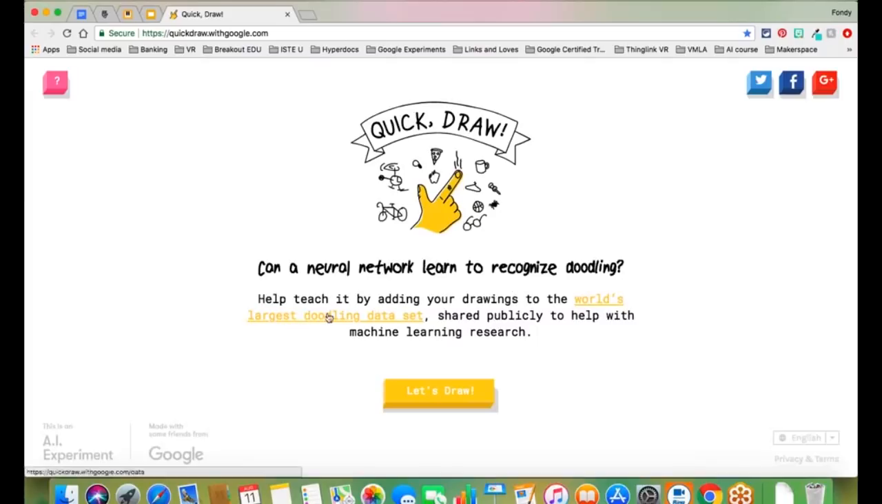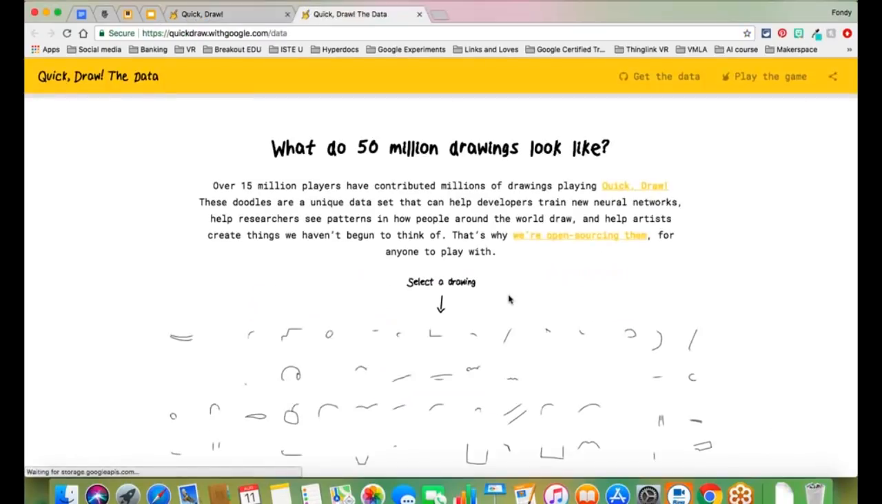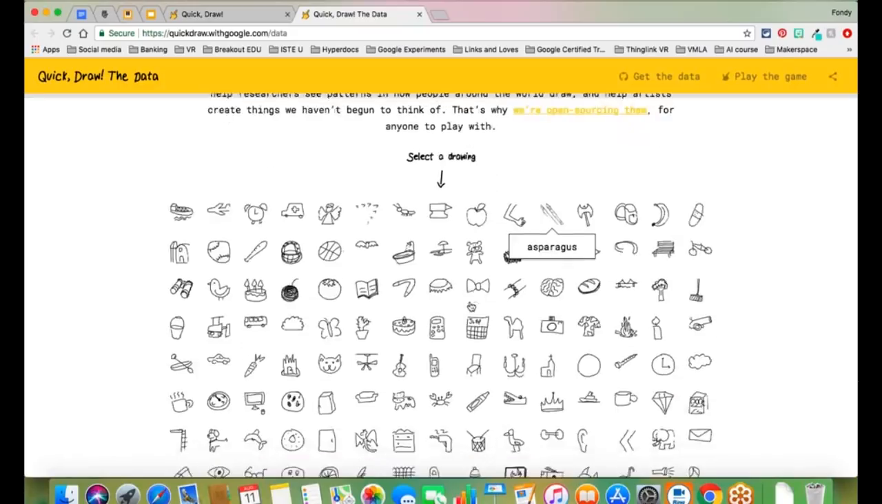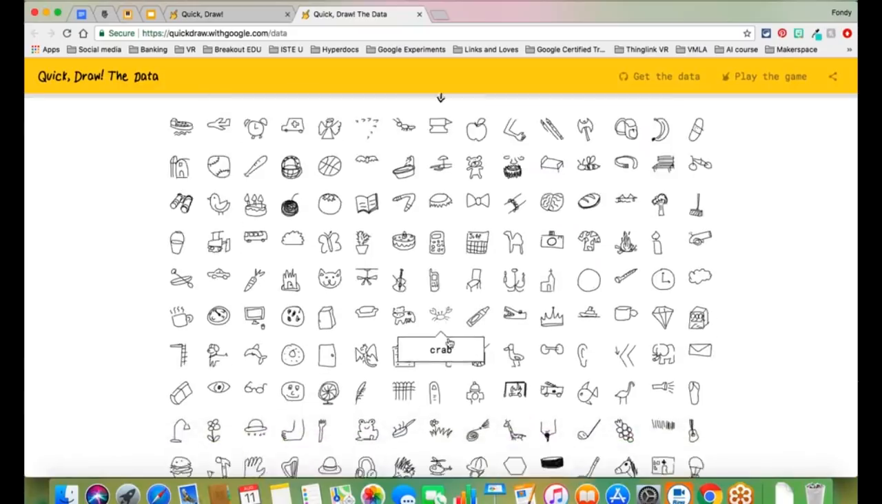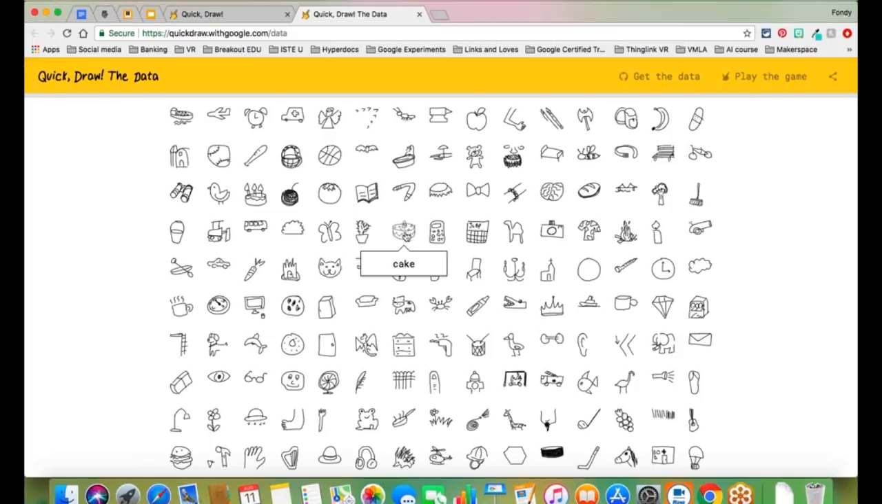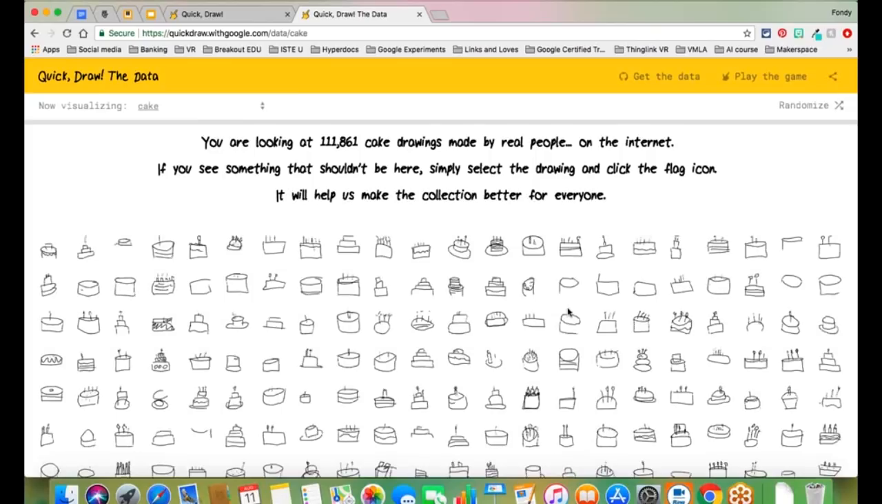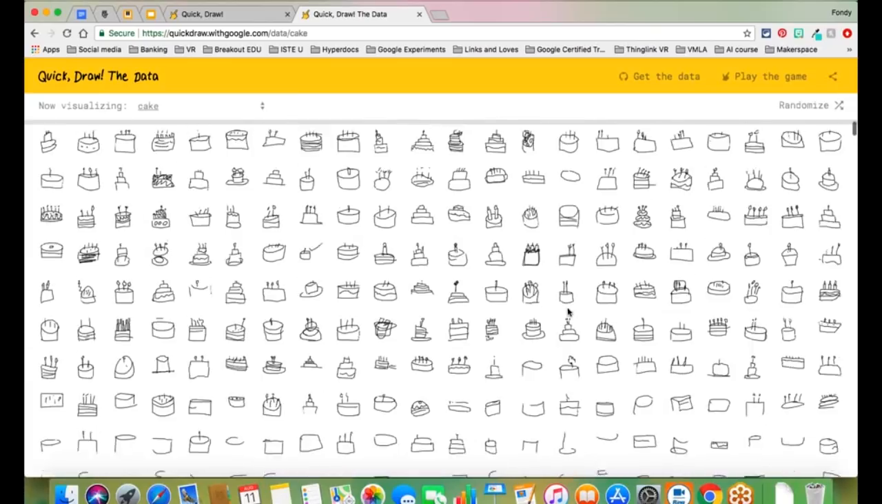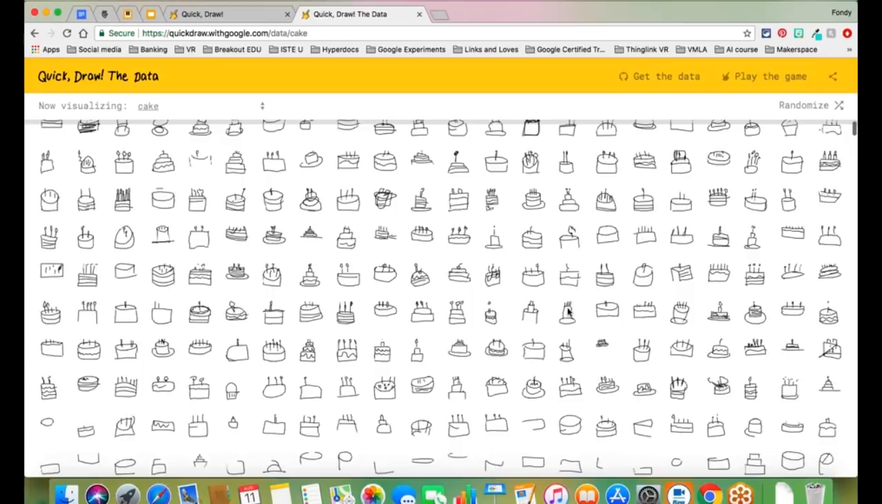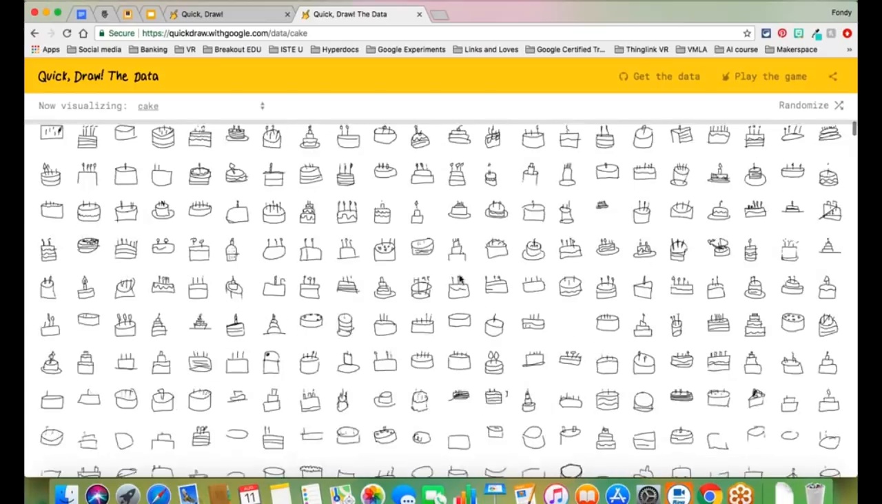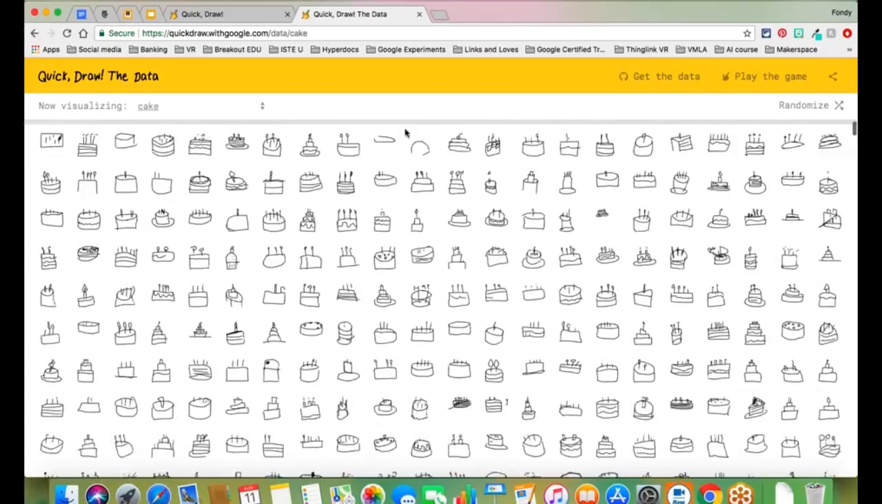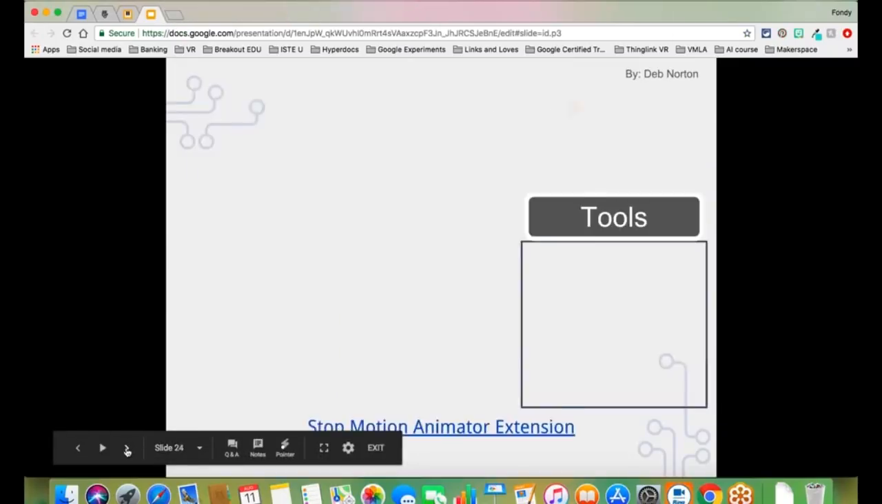I'm also going to show you right here, you can click on this world's largest doodling data set. Again, this is called a neural network. These are all the images that have been drawn by people when playing this game. So I could actually go up here and say, okay, what are all the possibilities for cake? And when I click on cake, it's going to give me all the drawings that people have drawn that represent a cake. So very cool. And this again is called a neural network. This is a great way to teach your students what a neural network is and how machine learning works. So I love Quick Draw. I hope you get to explore that one with your students this year.